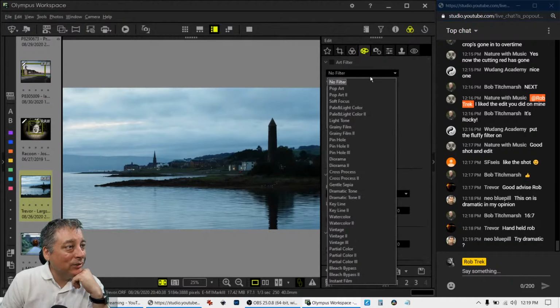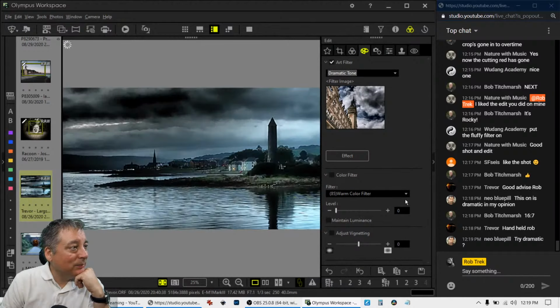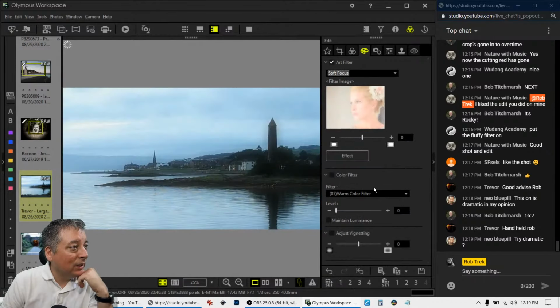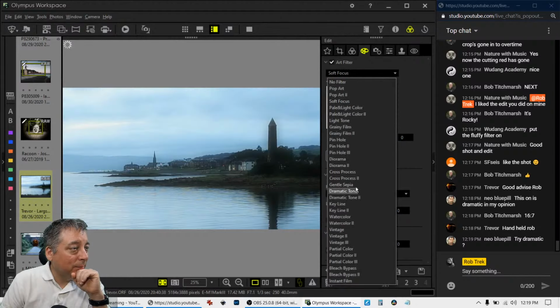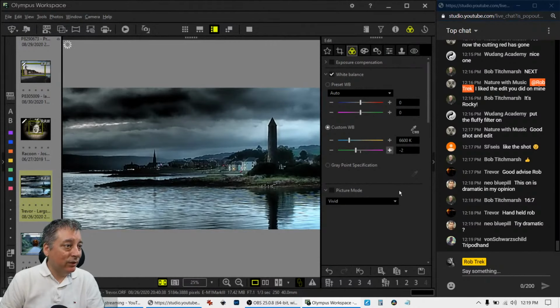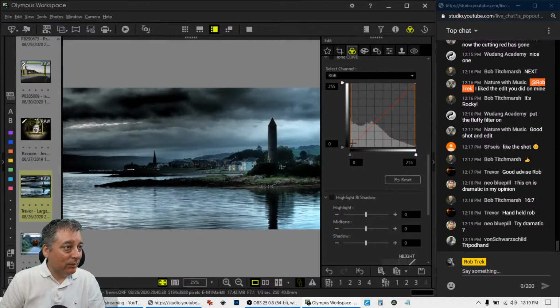If it brings up the shadows, then that might work. It's a little harsh though. A little bit harsh. Let me try soft focus. I like it though. I like the dramatic tone. Since we got to go fast, let's go with dramatic tone, and then we'll bring up the shadows a little bit in the tone curve, like so.